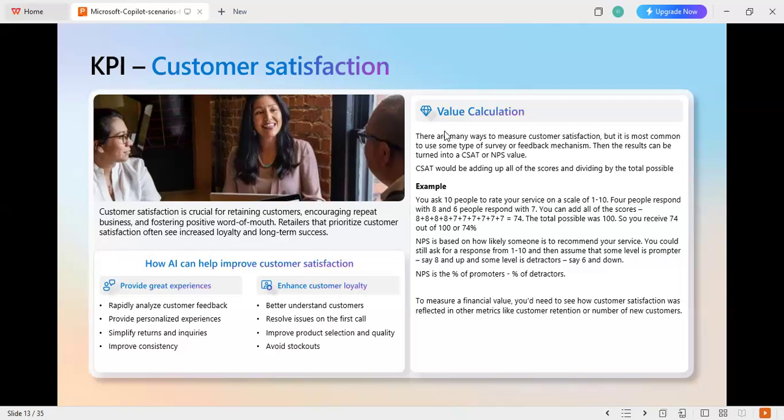And so it says to measure a financial value, you need to see how customer satisfaction was reflected in other metrics like customer retention or number of new customers. So with this, you can create a customer satisfaction board and then take information. Based on that information, you can ask the Copilot to generate the customer satisfaction based on what the customers have given you, and you can see your NPS as well as your CSAT from there.